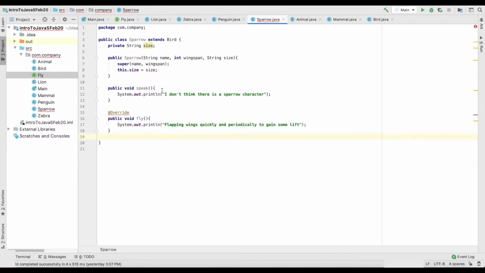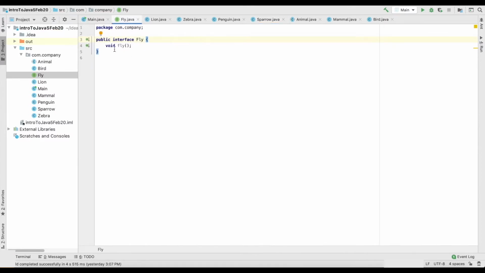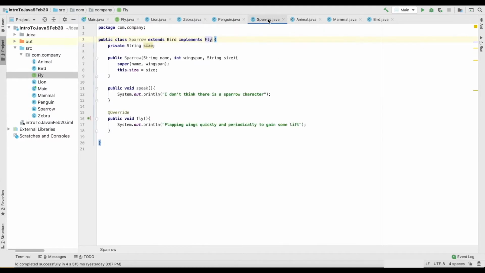What we will do instead is make the sparrow class implement the Fly interface. And because it implements the Fly interface, it has to provide the implementation code for the abstract method Fly from the Fly interface. And that is what Sparrow overrides here.